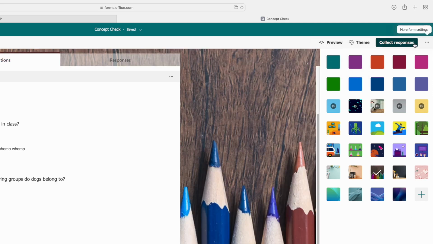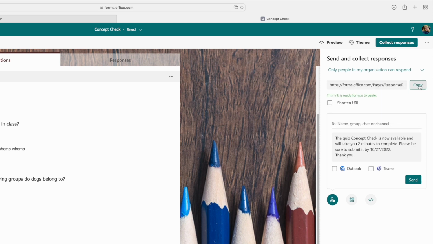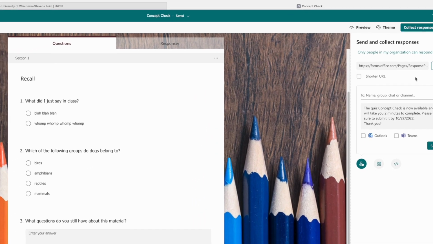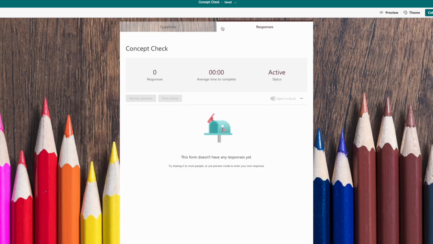To share your form, you'll need the URL or the embed code. You'll find those under Collect Responses. As your target audience begins filling in the form, the data are recorded directly in Forms. You can access these under Responses.